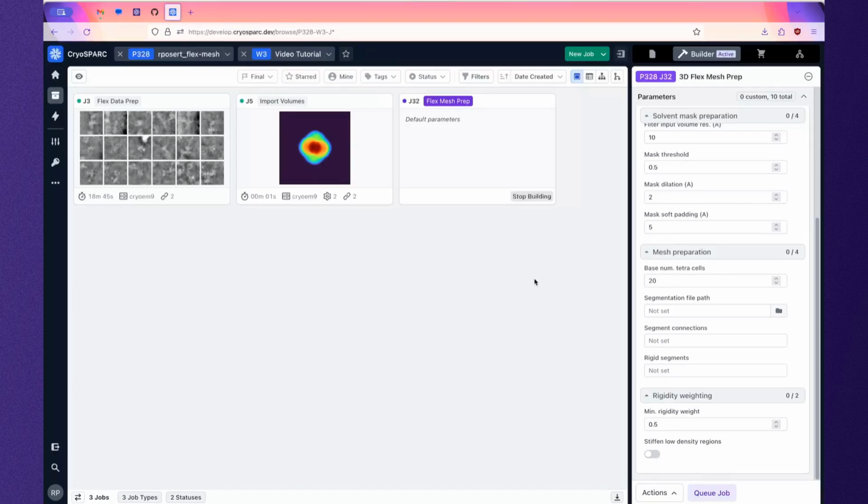Another heuristic we use is that a single tetrahedron should cover 1 to 2 alpha helices. That's not a hard and fast rule. Certainly other strategies probably work, but it's a good starting point for thinking about whether or not you'd want to change these tetracells. But again, we really think 20 is a good default parameter.